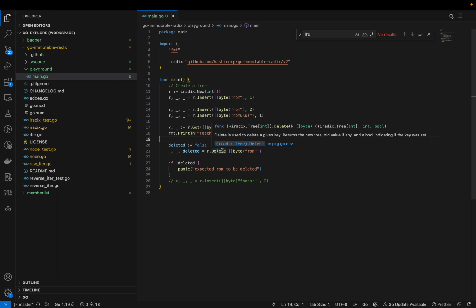Hello again guys. So in my previous video where I gave an overview of immutable radix trees, I had said that I intended to do a code walkthrough of the library itself, at least cover some of the major pieces, and I want to do that here.